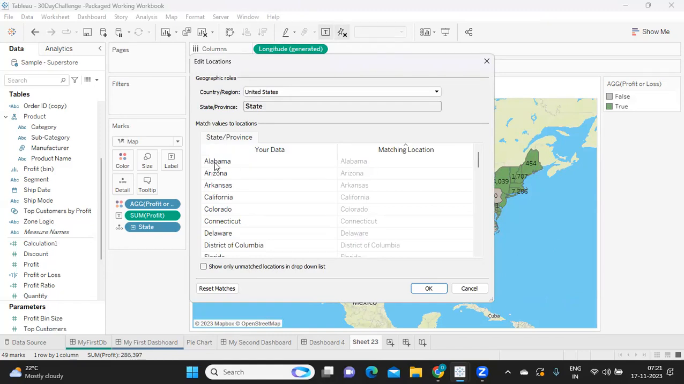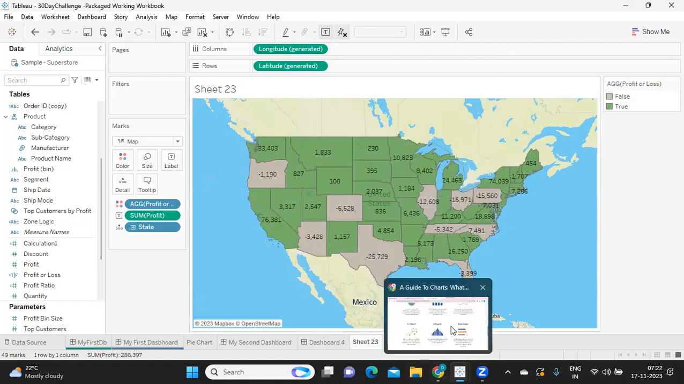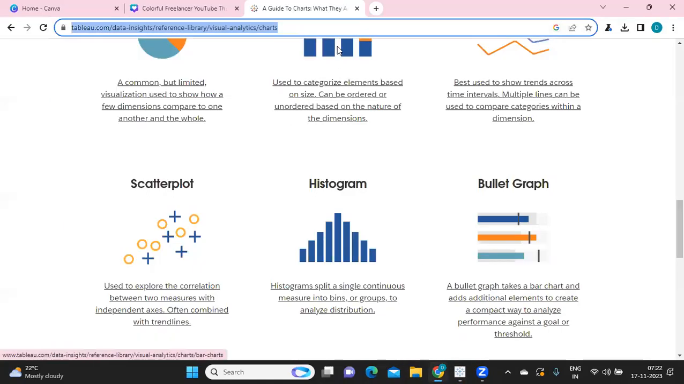So suppose Alabama is there. If I click on that, here you can enter your latitude and longitudinal information. When you do that, Tableau will automatically identify and plot that point on that particular latitude and longitude. You can go to Google and search for the latitude and longitudinal information of a particular state.